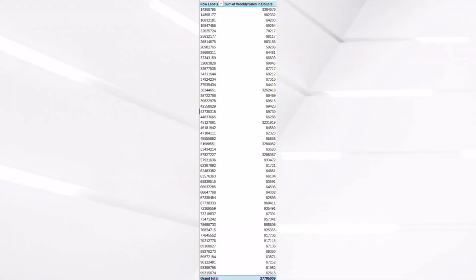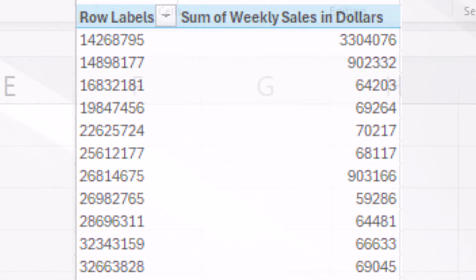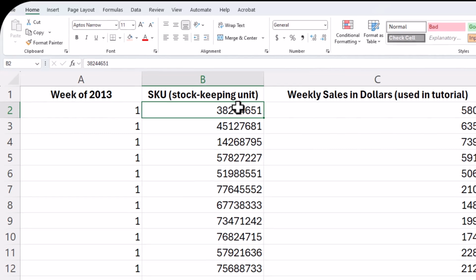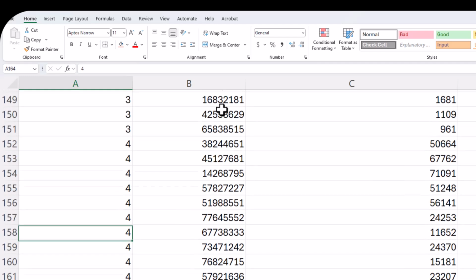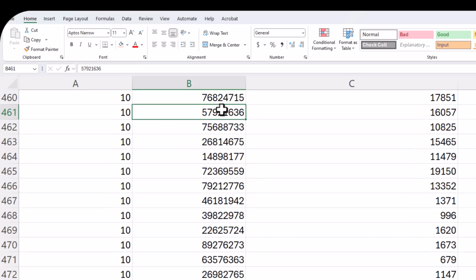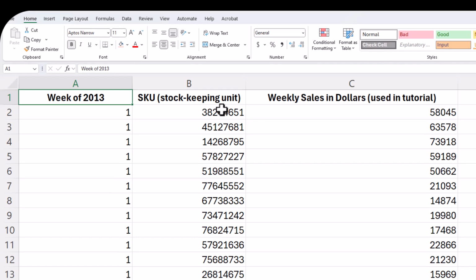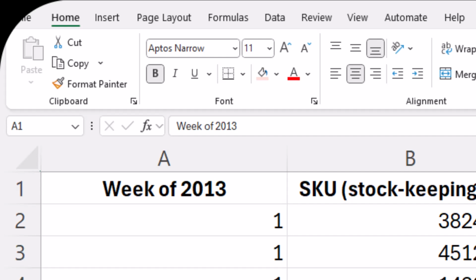Now the first thing we want is to get a table that shows us for each SKU the total sales throughout the whole year. So for this one SKU, we want to know the total sales in week 1 and week 2 all the way to week 52. Because you've got all the weeks here and all the SKUs here, the easiest way to do this is something called pivot tables. This is a tool that everybody should learn, and we're going to learn by doing.